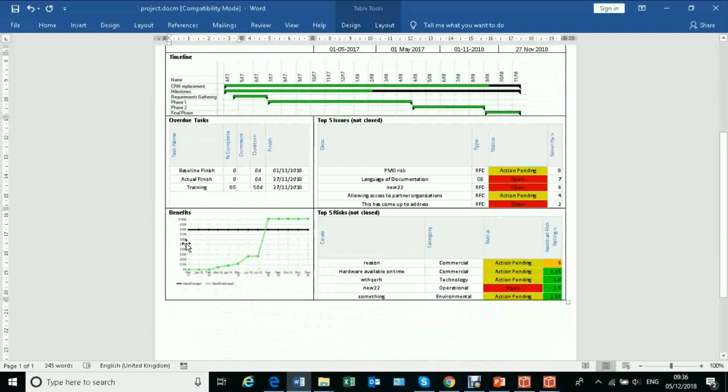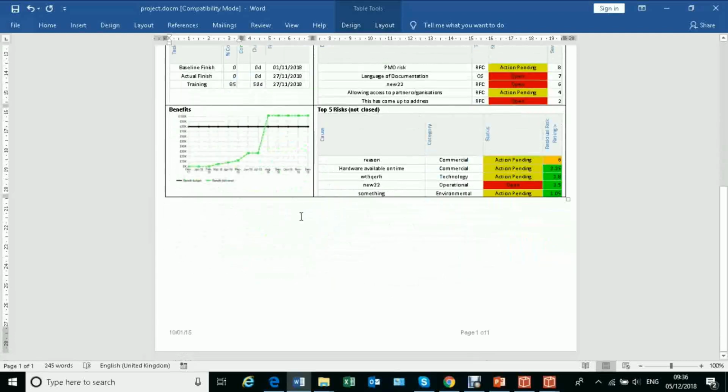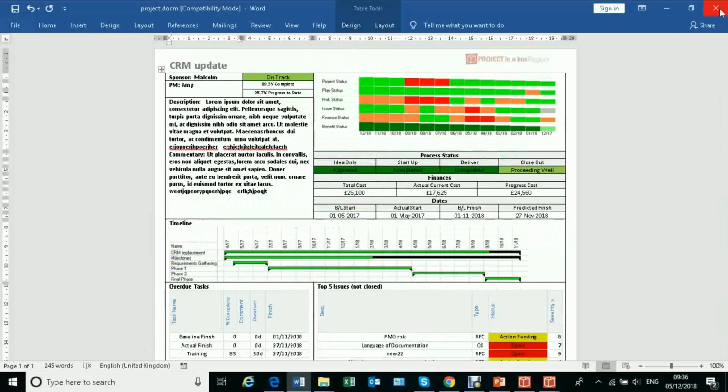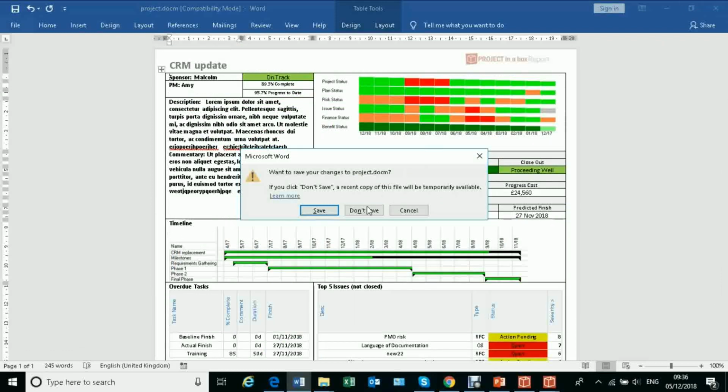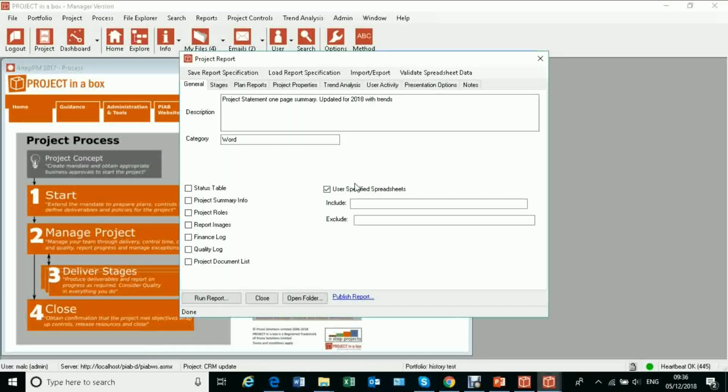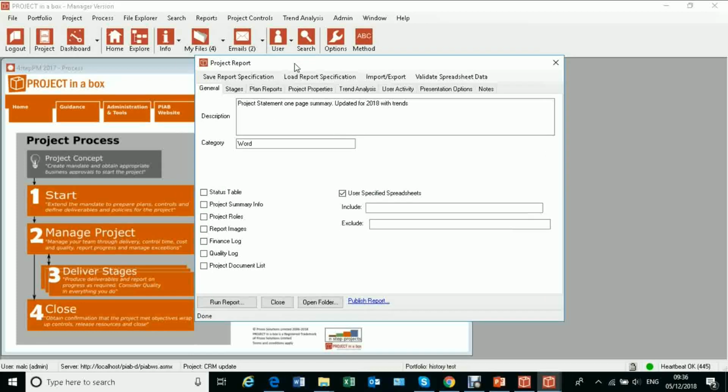And instead of the benefits image coming from the spreadsheet, we're producing a live chart looking at the benefit budget and the benefit delivered. Of course, you can switch in and out the items you want in each of these spaces. And that's our one-page summary report for the project. So we're not going to save it in this case. We're not going to publish it, but now we're in our project report selection form.